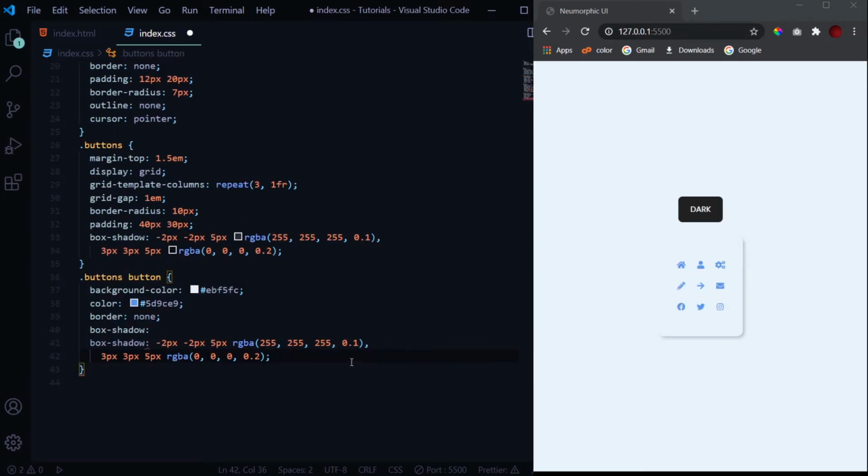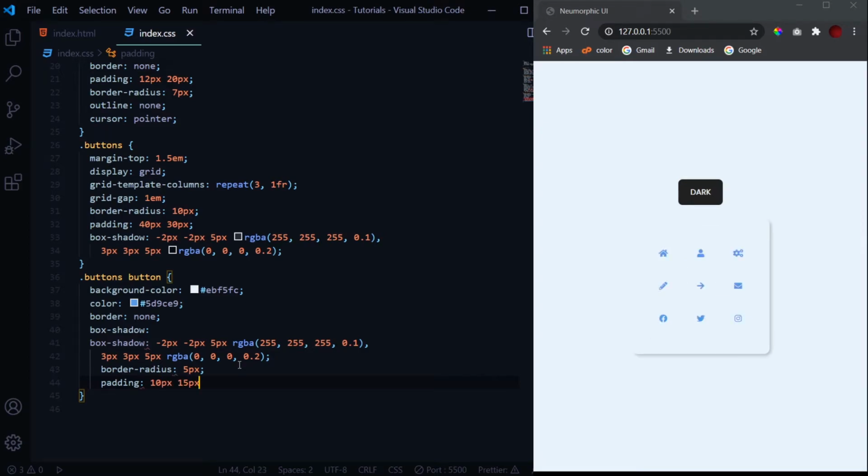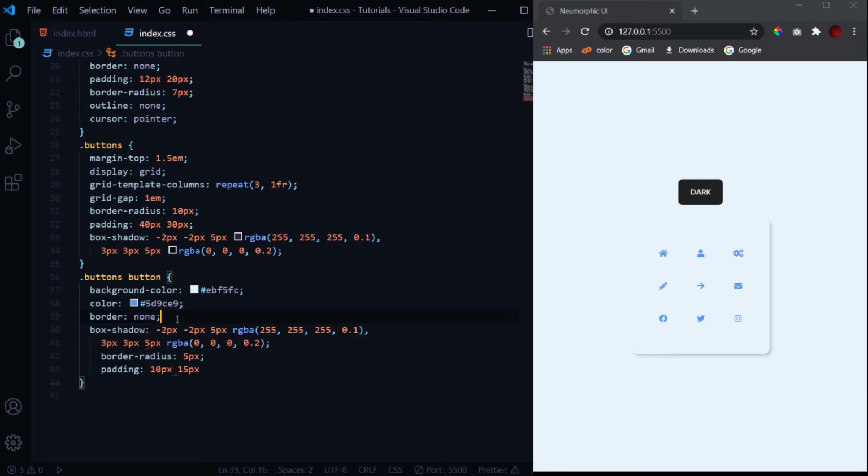Yeah, so we can see it all over here. We need to give it a border radius of, let's say, 5 pixels. Now like this you can give multiple shadows by just separating them with commas. Yeah, so now we need to give them a padding as well. Padding of, let's say, 10 pixels and 15 pixels. Yeah, this looks good. Oh, we didn't get the box shadow, why so? Oh, I used two properties already. So these are our icons.